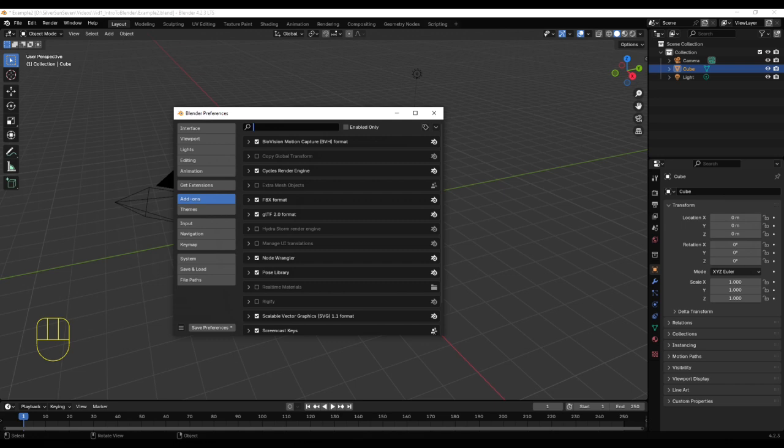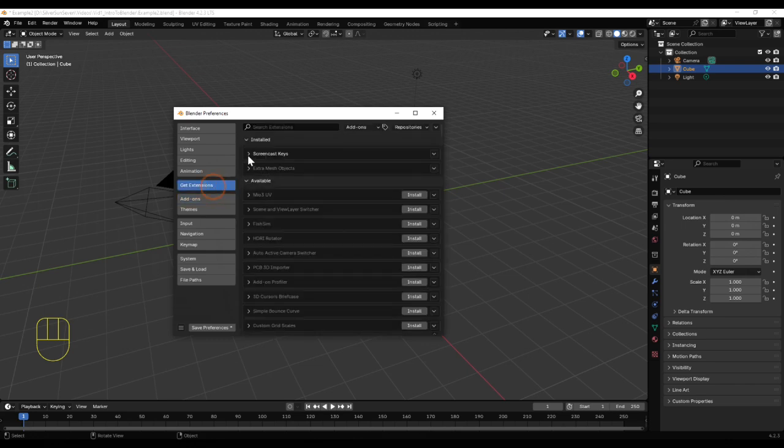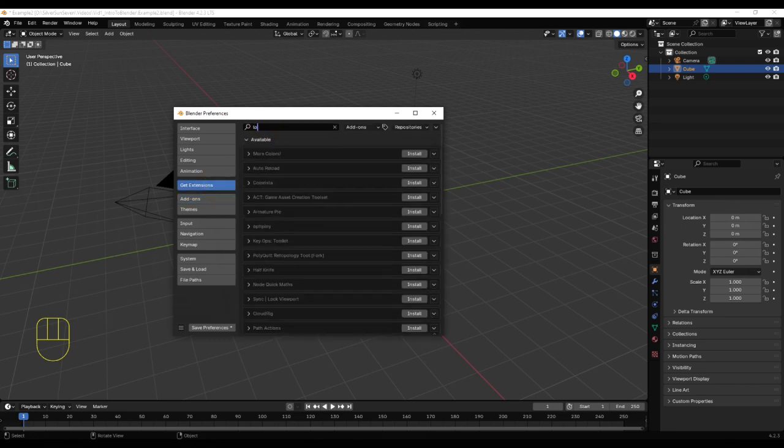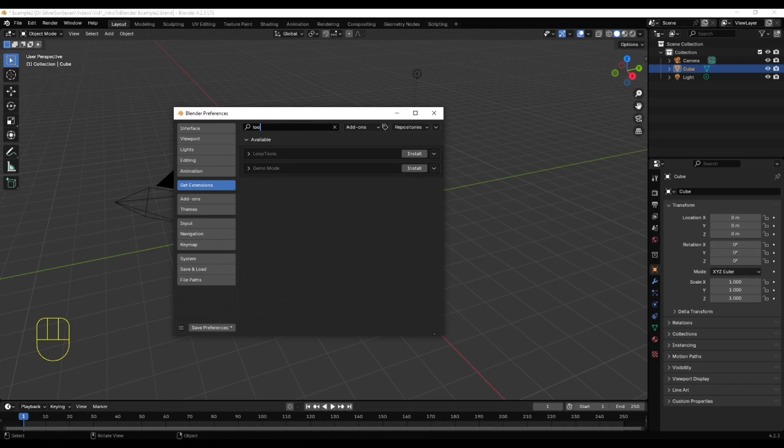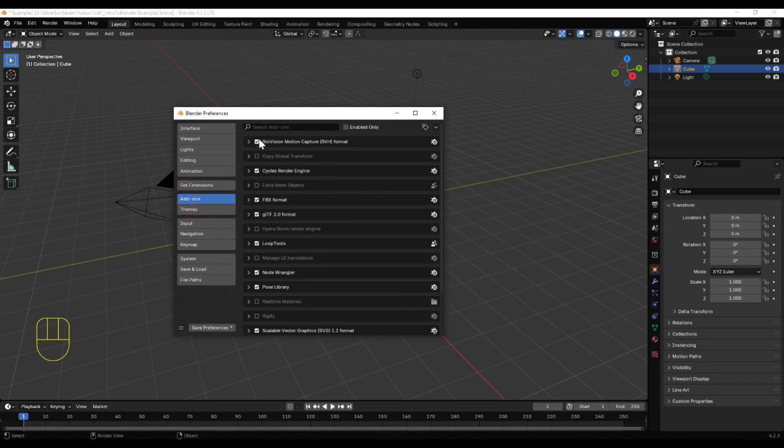Let's search for this here. We can see that it doesn't show up. So now let's go over to Get Extensions and look for Loop Tools. We find it here, and we must install it in order to use it. We'll see that once this add-on is installed, it will enable automatically for us. Let's go back to the add-ons and see that Loop Tools is now enabled.